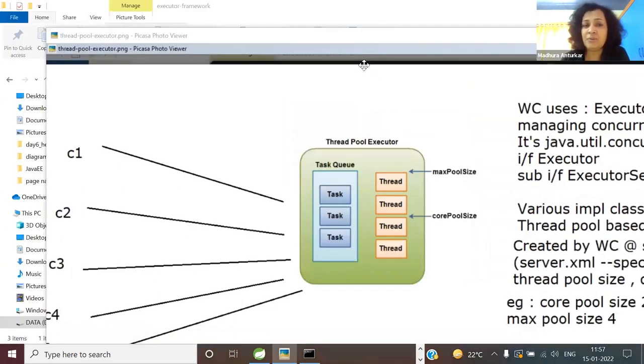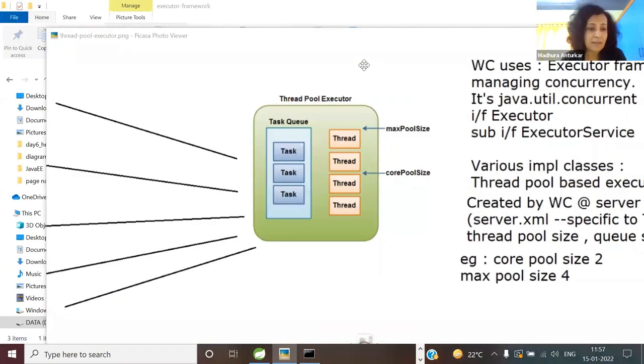I've written it in the notes or whatever, but you tell me. Are you understanding? Any free thread is pulled out. It is attached to the task, and then it starts calling the run method. So what will the run method call? Guess. What will be the business logic in the run method?